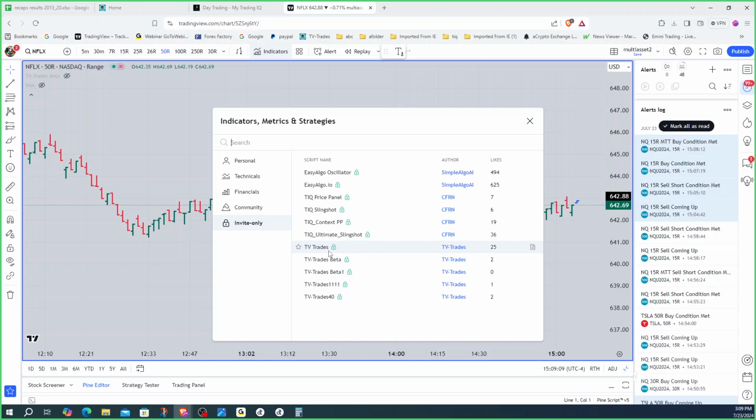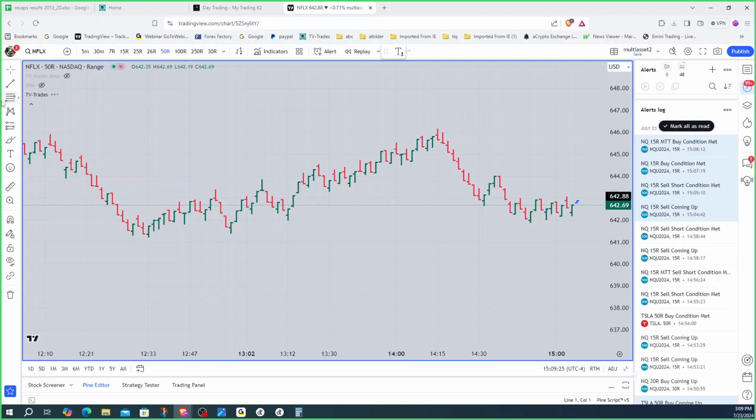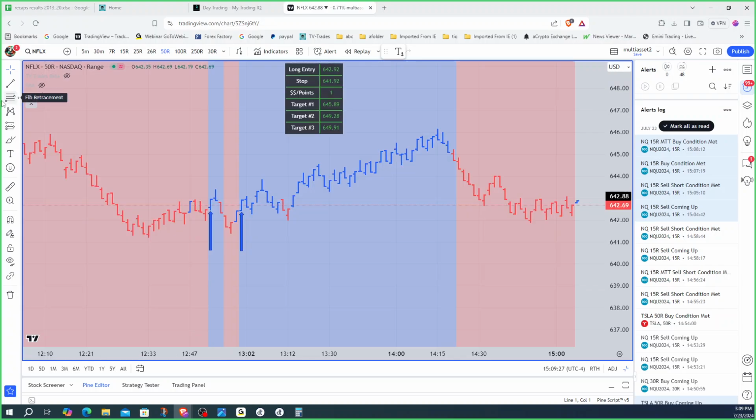And if you take the trial today, you'll have the TV trades and the TV trades beta will be in there. The TV trades beta is something that's got a couple of changes that I implemented over the past couple of weeks. And so you'll have the TV trades and the TV trades beta in there. Just plunk it on the chart like that. You don't have to do anything. Just click it one time and it goes on the chart.